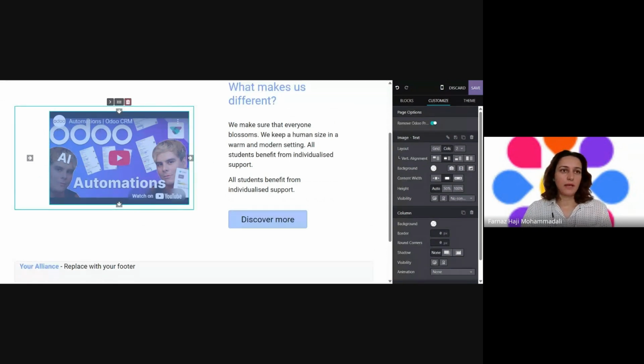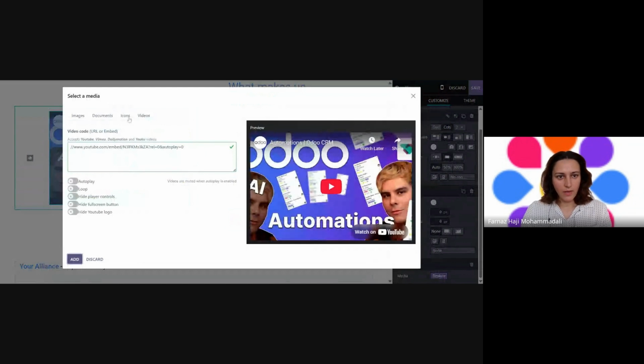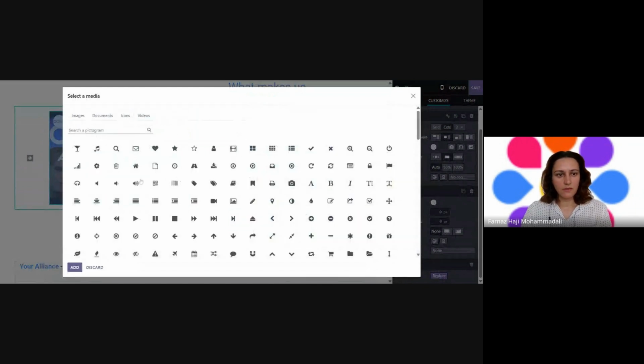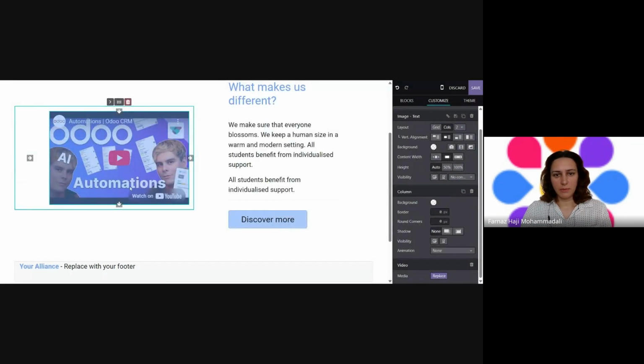For example, I could add another picture, or I could add, what are the options? Let me, for example, replace here. Yes, we have icons here. I could choose one of these icons. I could add a document. For example, you can add a PDF, but the PDF doesn't look very nice. It will be a design of the icon of PDF. But it's an option that you have. You can simply upload it from your computer, and it will be added here.